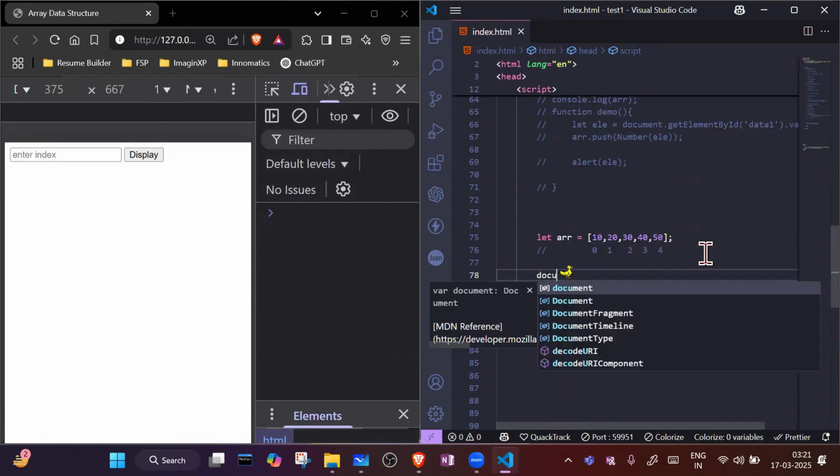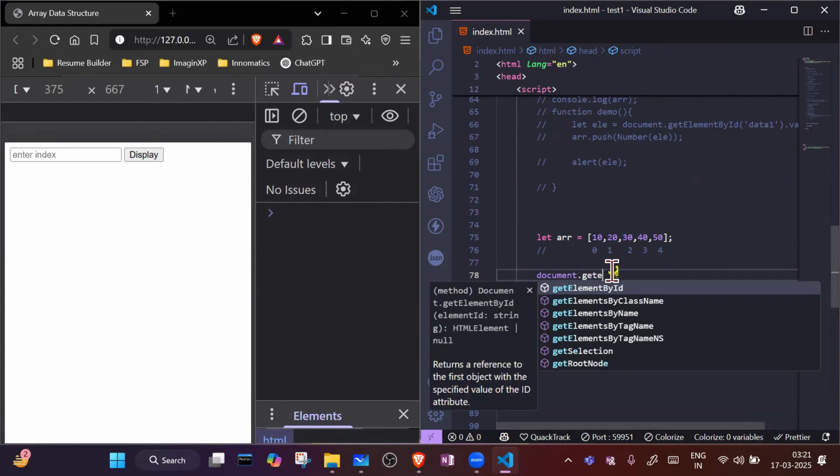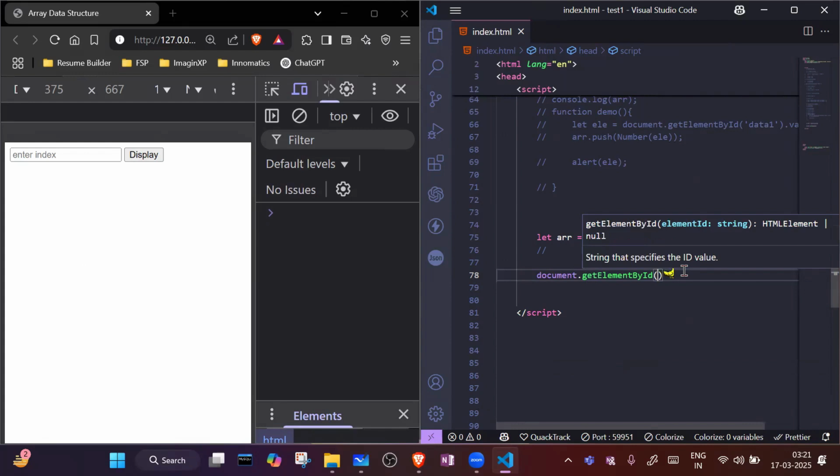So I will write document dot get. Document is nothing but this white screen you are seeing. This is our entire document. If you want to take anything from this document, you write document dot get element. You can take an element by id, by class name, by tag name, anything you can use, but the simplest way is by id. So I will use by id and mention the id.